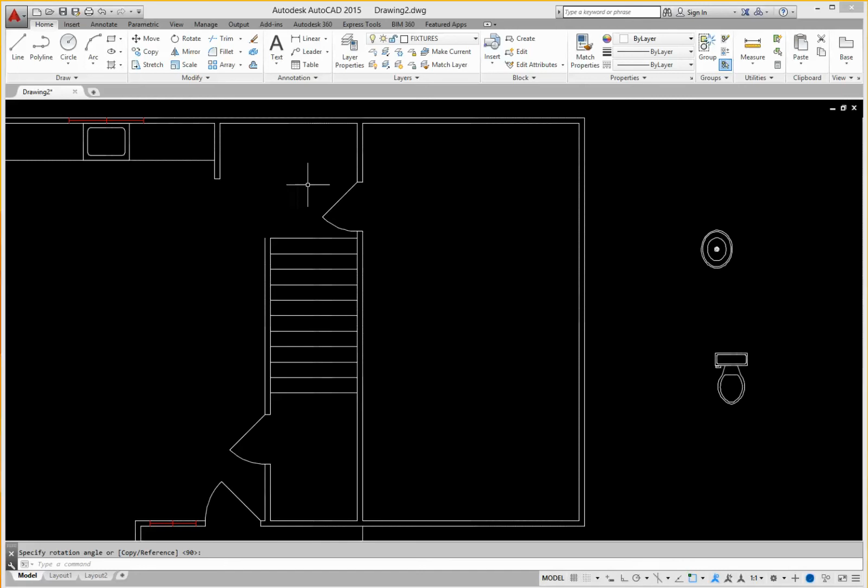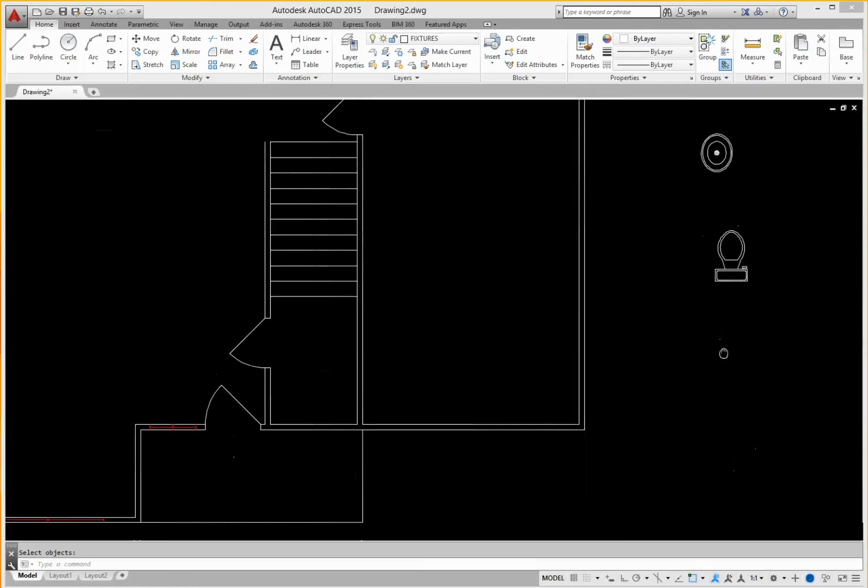And then we're going to repeat the toilet. Click anywhere on it, and this is 180 degrees, and then enter to get out of that command. And actually you have to enter twice to get out of that one.